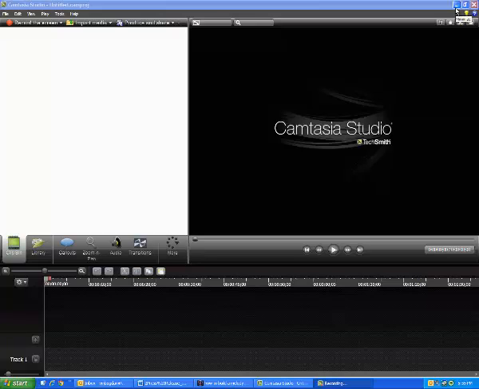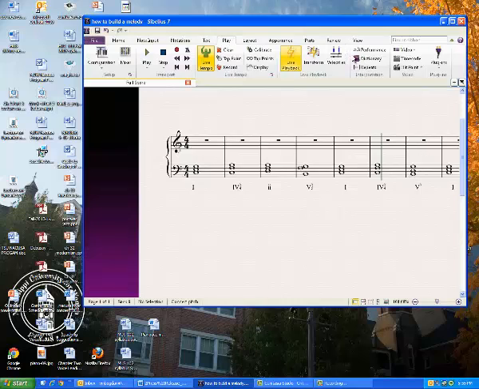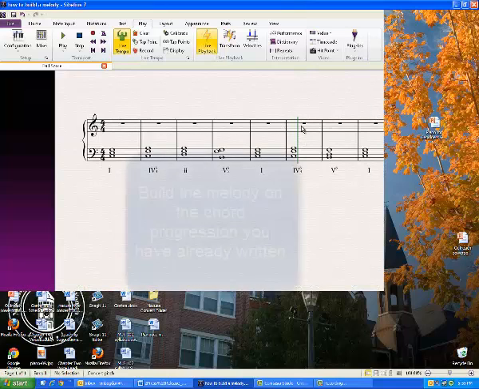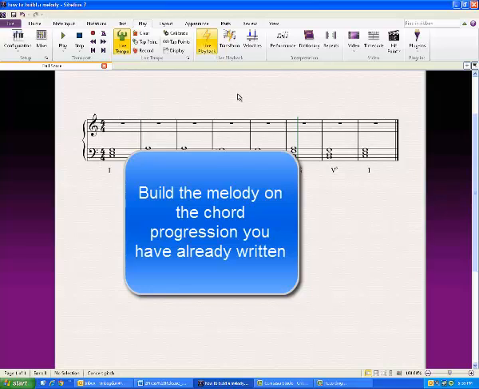Okay, guys. Hello. What I want to do now on your project is make sure that everybody knows how to build a melody. I'm simply going to do what any student in my class would do for this particular project, which is build a melody on my already existing chord progression.